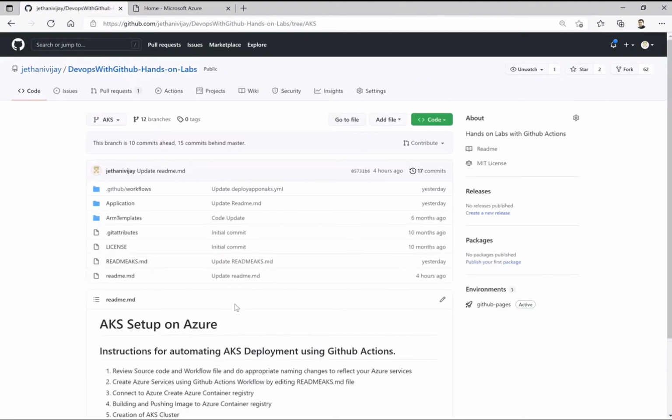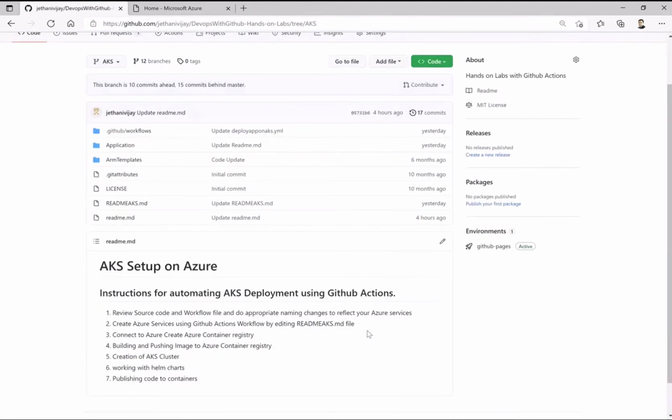The structure remains the same. The only thing here is I'm creating a container registry, then using the Docker file to build the image, then creating the cluster first, and then deploying that sample app on that AKS cluster. This is another platform as a service which you can use for microservice architectures.